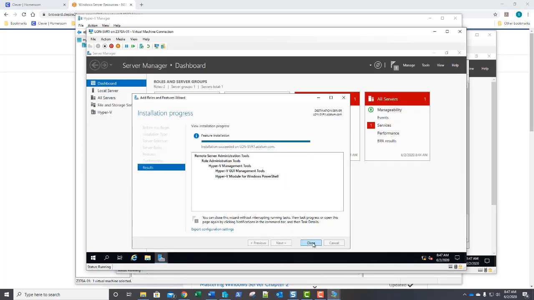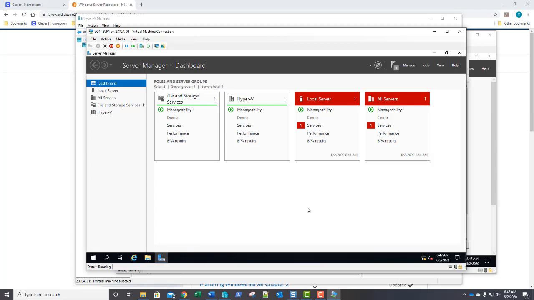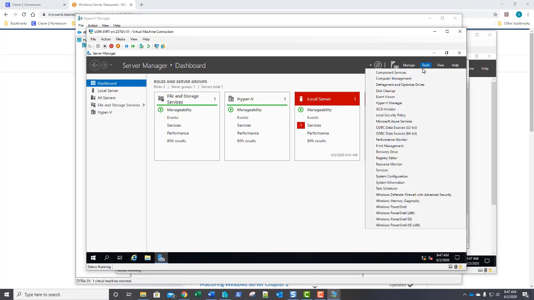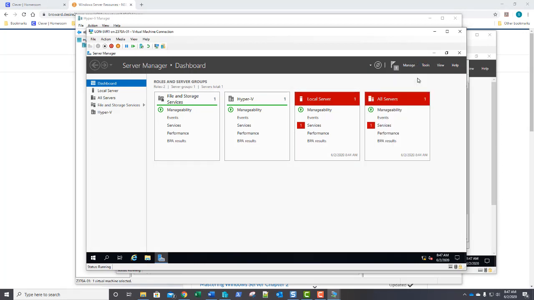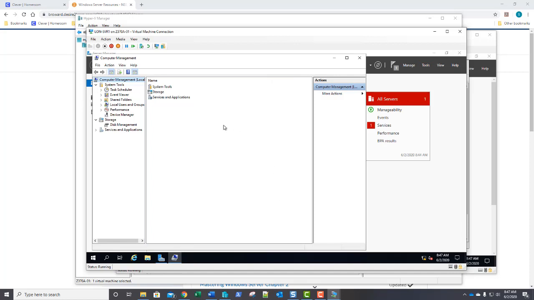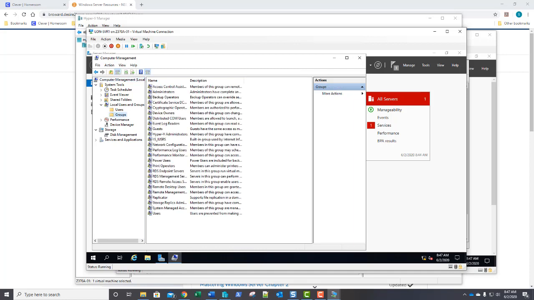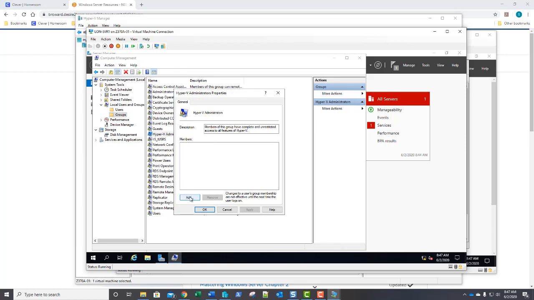We can close out the installation wizard, and we're going to go Tools and Computer Management. This is local computer management. We're going to expand the local users and groups. Remember, on a domain controller you don't have any local users, but on our member servers we still do. We're going to select the Groups node, and then we're going to double click on Hyper-V Administrators, and we're going to click Add.